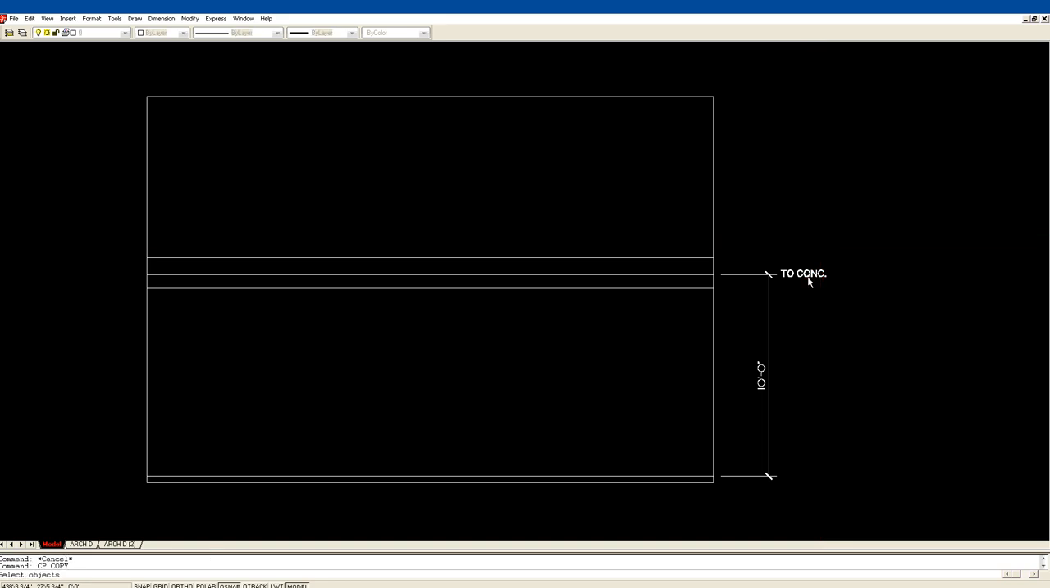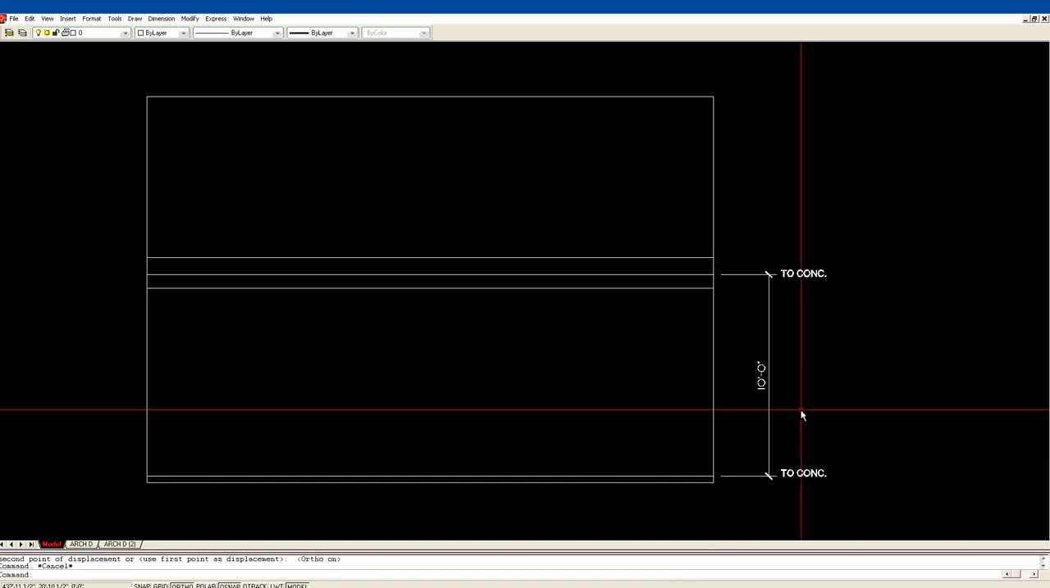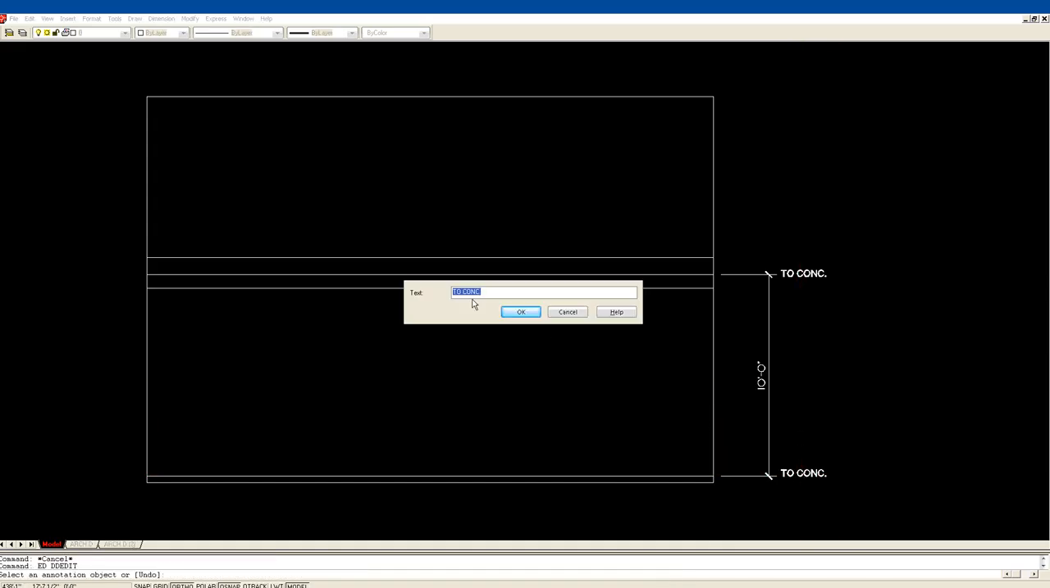I'm just going to copy that text, and with ortho on, move it down about here, and I'm going to edit it. And the first thing I'm going to do is put a thing in there, and then this is not concrete, this is top of slab.